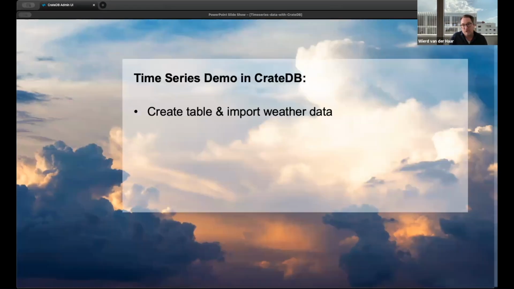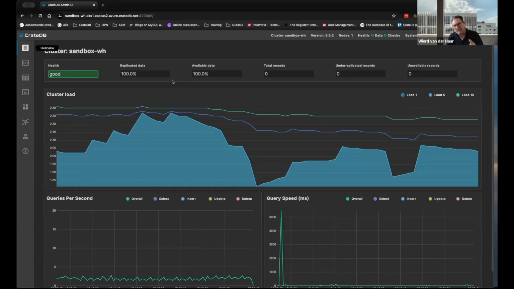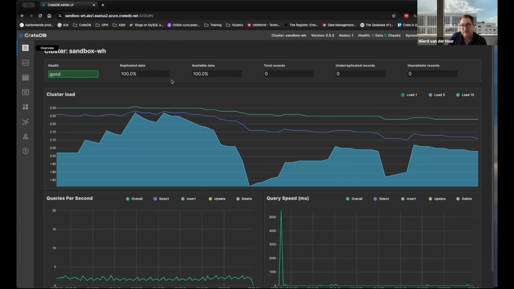So what I want to show you today is some basic stuff when it comes to creating and importing typical time series data, and show you some basic SQL query capabilities, and then showcase the multi-modal capabilities. I think the power of CrateDB lies within those multi-modal capabilities, but I will show you, of course, during the demo. So let's switch over to our CrateDB environment.